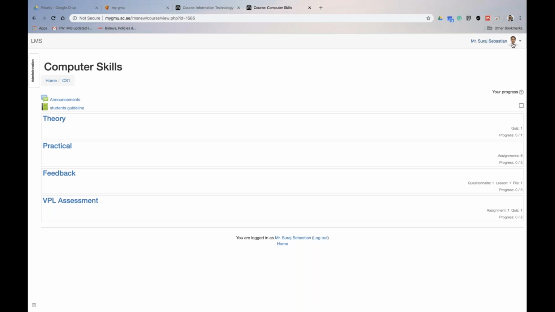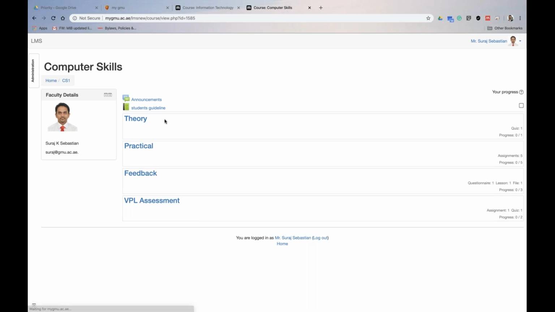Forget about my name up here. I'm using the same profile to act as a student here. So once the student comes to the page, he gets to see this. He sees that this is faculty details. Okay, so this is what a block is.